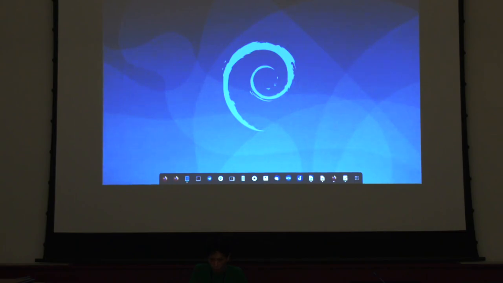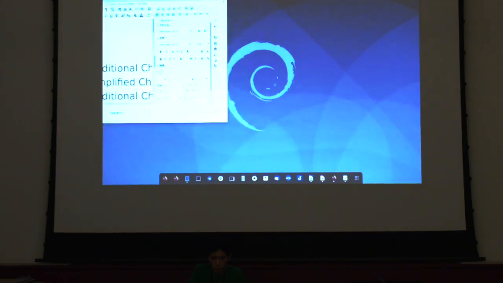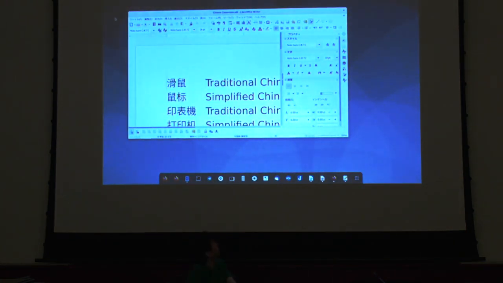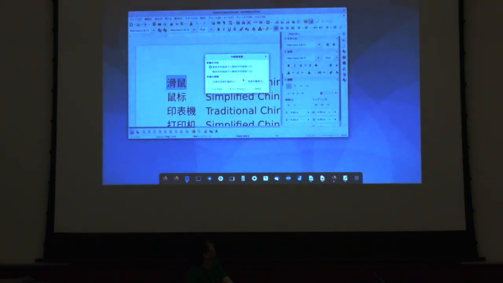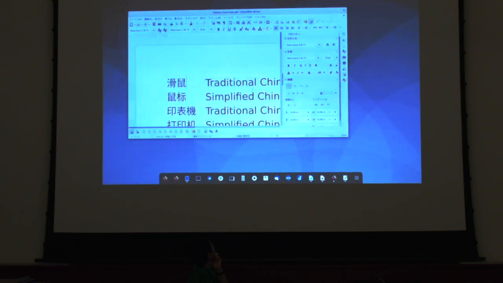For example, Chinese conversion. Okay. So this is a mouse, not an animal. So maybe in two languages, Chinese conversion, and okay.